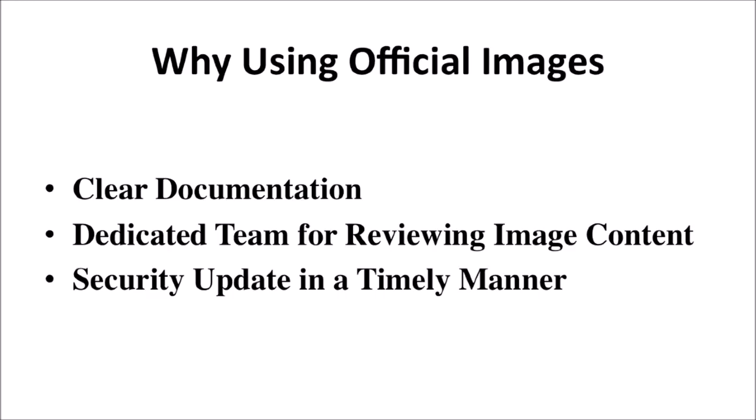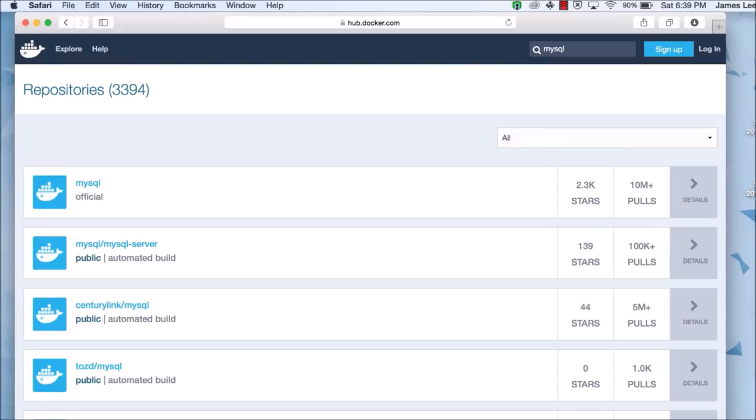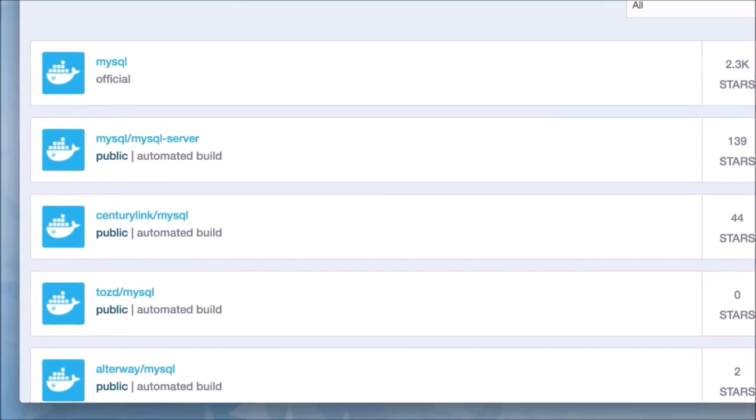It is also ensured that security updates are applied in a timely manner for official images. So when we get started with Docker, try to use official images so that we can get the most support from the community. All the other repositories are also MySQL repositories, which presumably contain MySQL images. They are contributed by other users in the community.